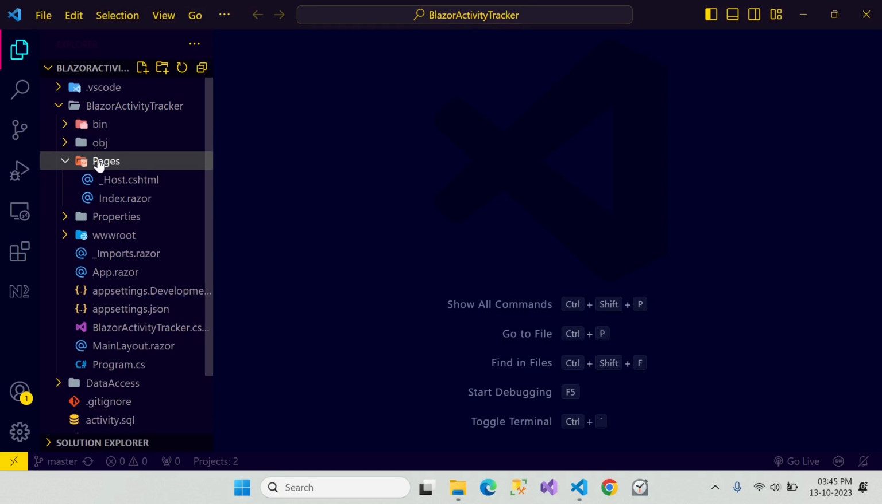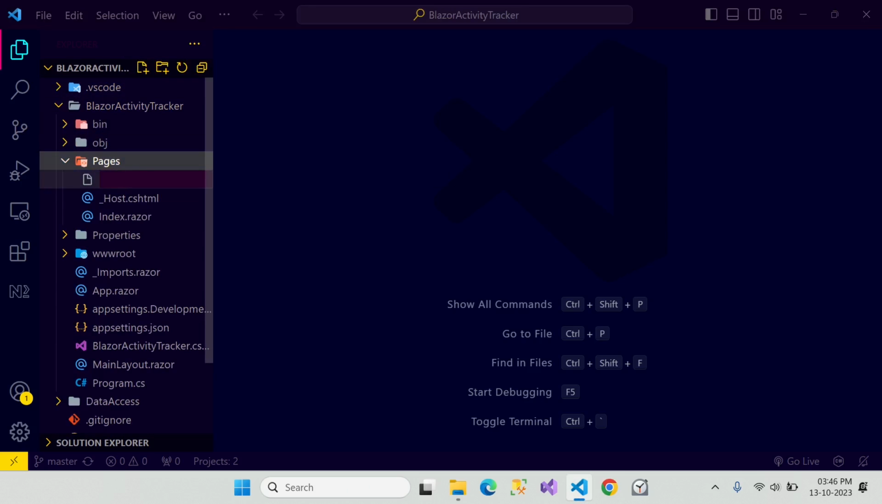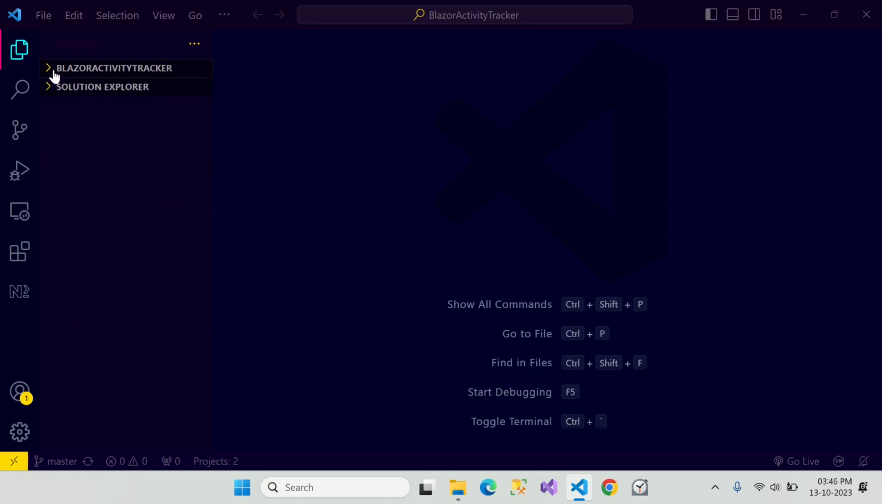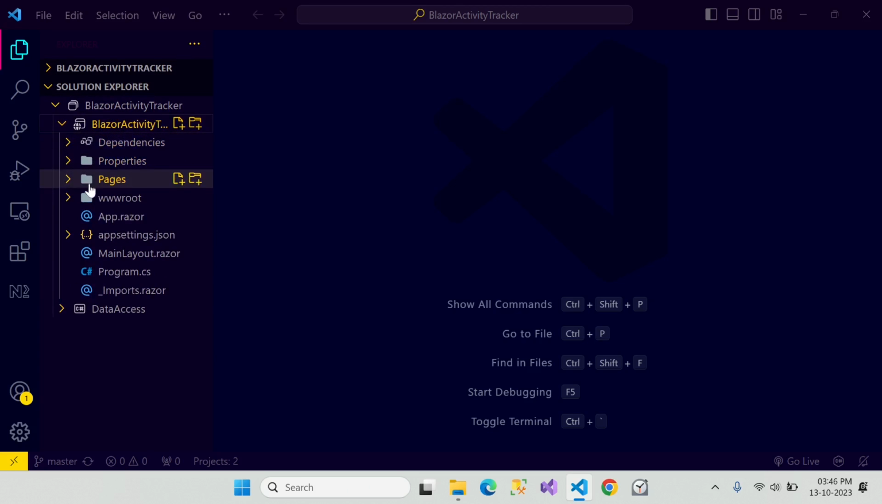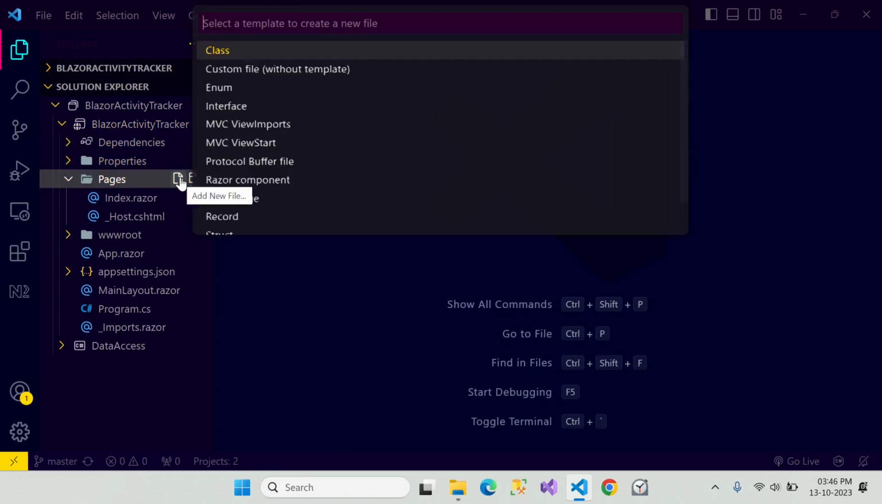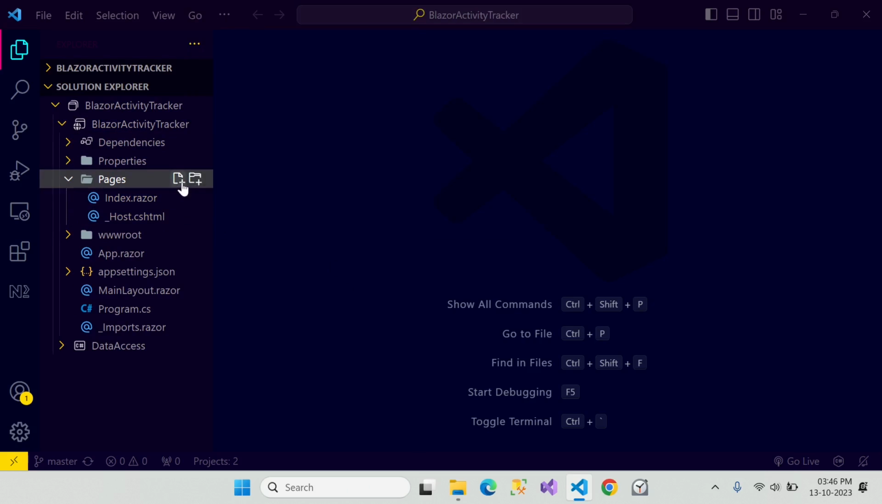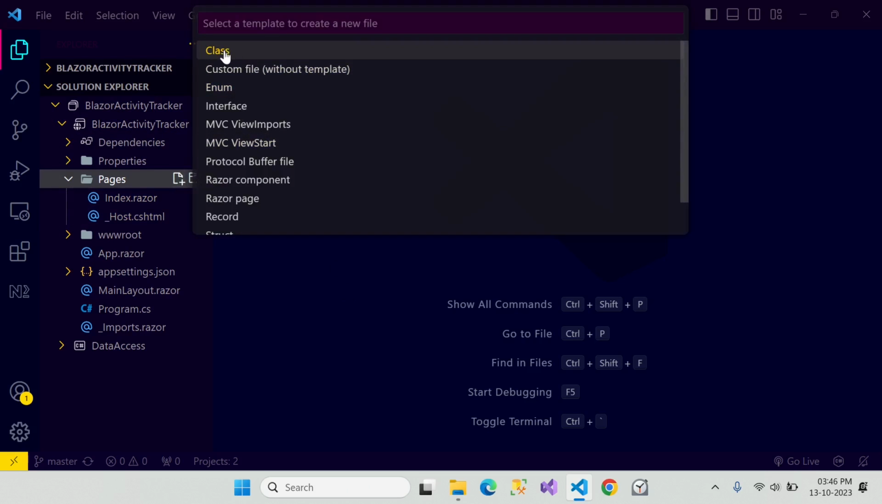So if you are using the normal explorer, then we will just create a file here with a name. But if you are using this solution explorer, then you have some extra perks, like you can create a razor file. So I've clicked on this add icon, and when I have clicked on this, we have these multiple options.